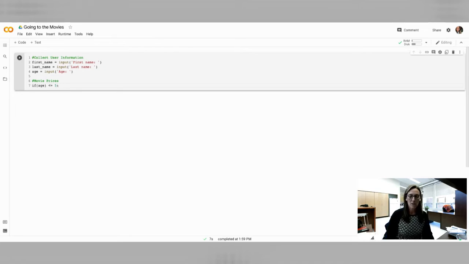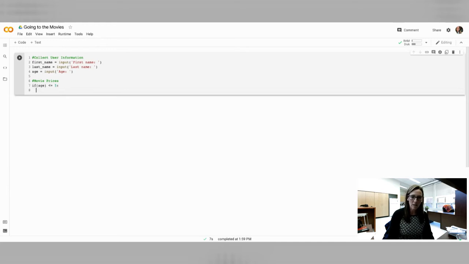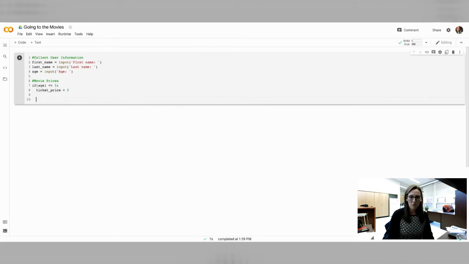So I'm going to put the colon to indicate now, and as soon as I put the colon in there, when I hit enter, it actually indents automatically because this is going to fit underneath that line of code. So anything I type underneath here is going to now take place if that first condition is met. So if the person is less than or equal to the age of 5, then the ticket price, this is now a new variable we're going to introduce here, is going to be equal to 0.